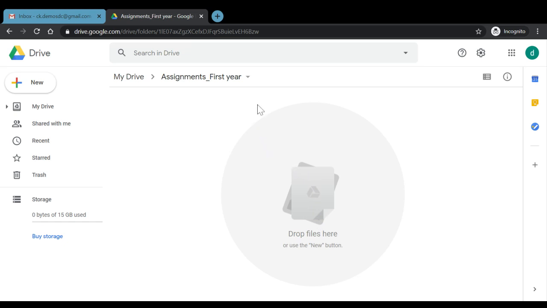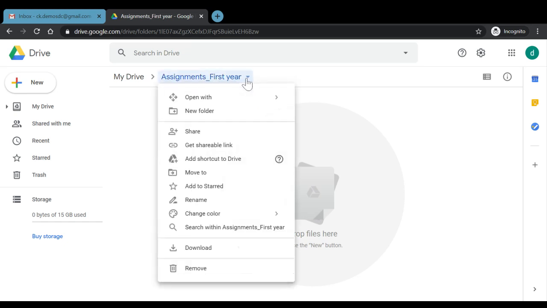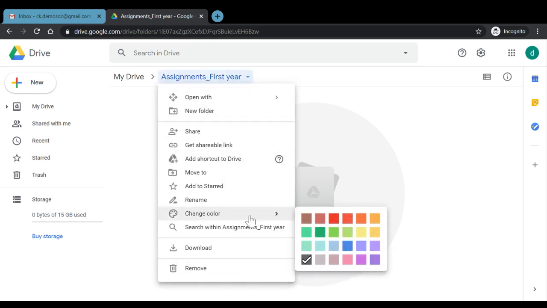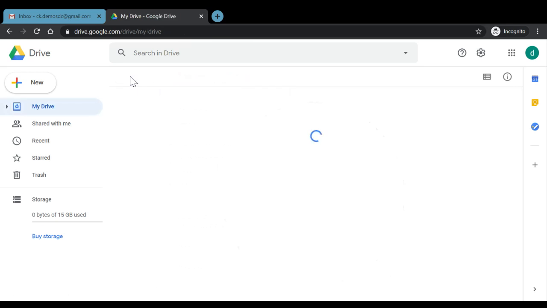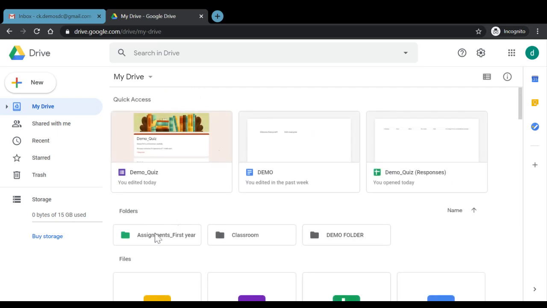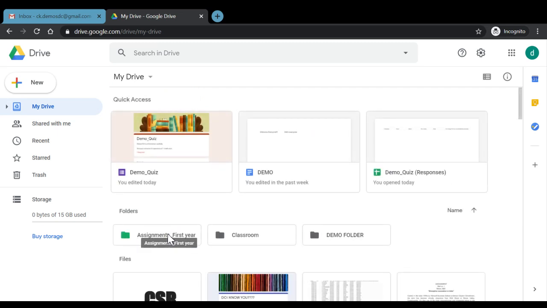Now, for instance, if we click here, we have the option of change color. Then we have the option of renaming the folder. For example, if we change the color to green, and I take you back to my drive, you can see that this folder will be in green color.